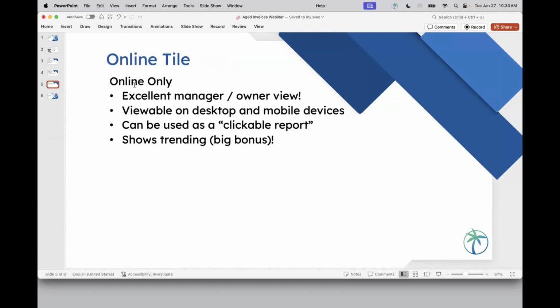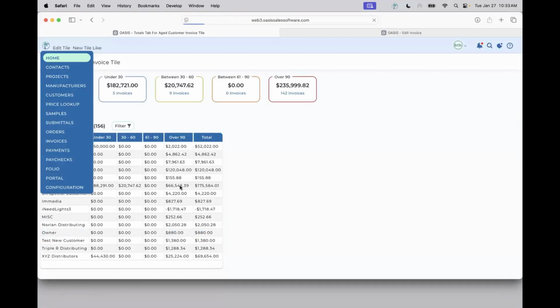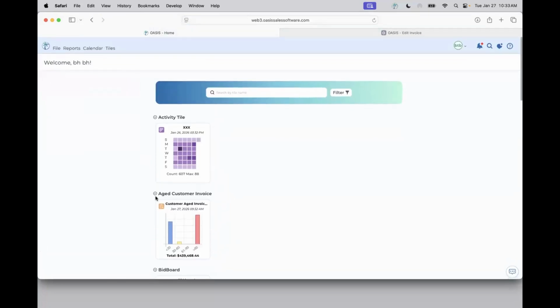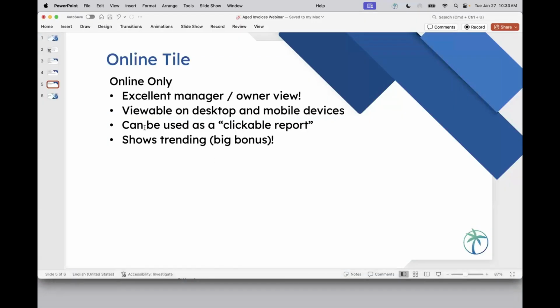All right. The online tile, we already talked through that. Excellent manager owner view. I'll be honest, as an owner, I'll simply click on my little home screen over here and look at various tiles. This has become one of my favorite ones. There are others that I like for more forward looking, but this confirms where things are at, if I have a problem or not. And it helps you sleep better if you're trying to take vacation and disconnect, but you still have to think about it a little bit because that's kind of your job. And then viewable on desktop and mobile devices. So the desktop browsers, what I should say, and the mobile devices.